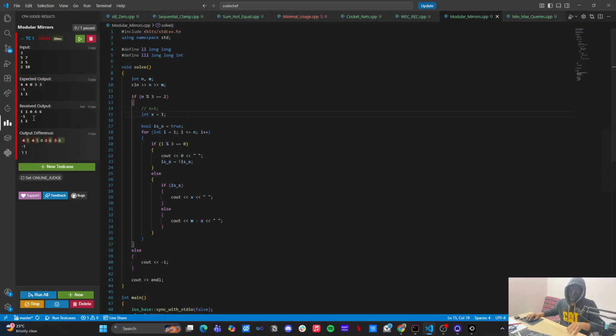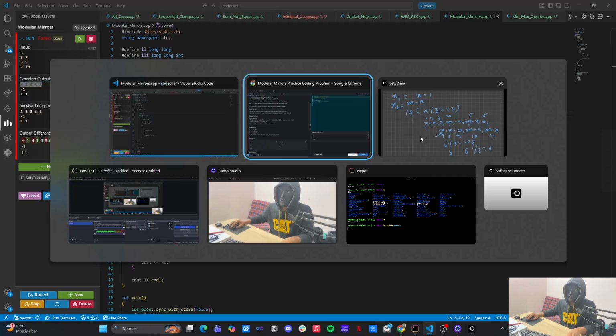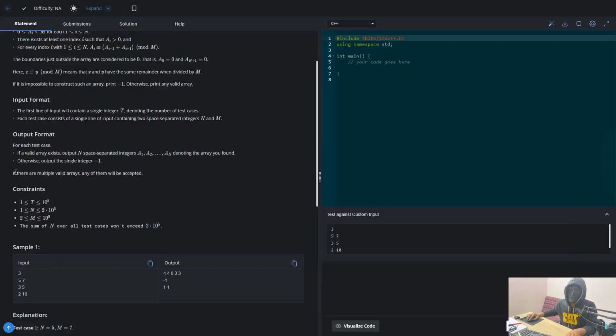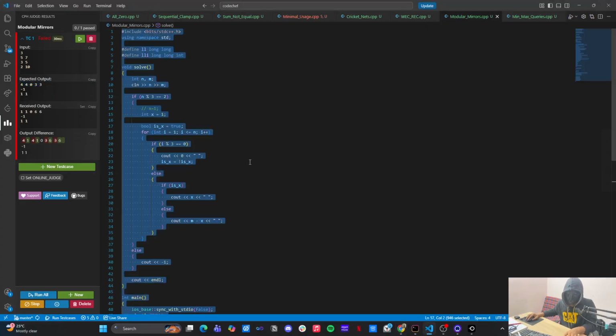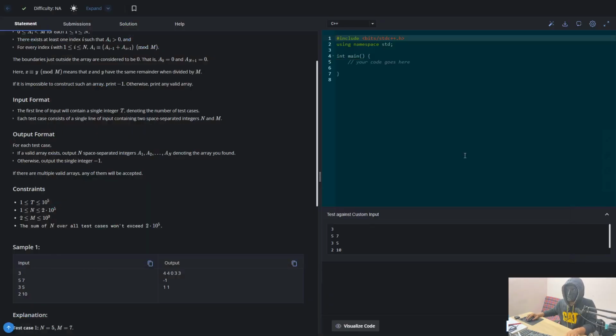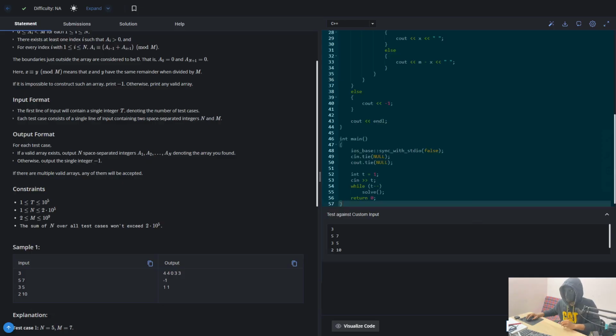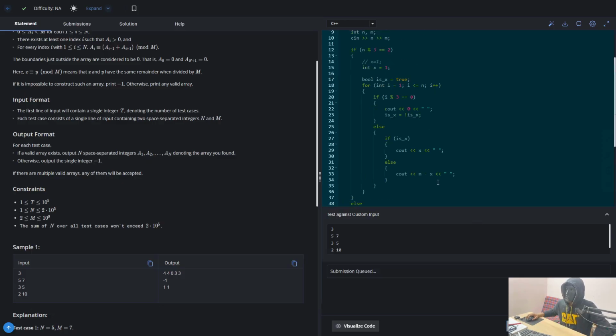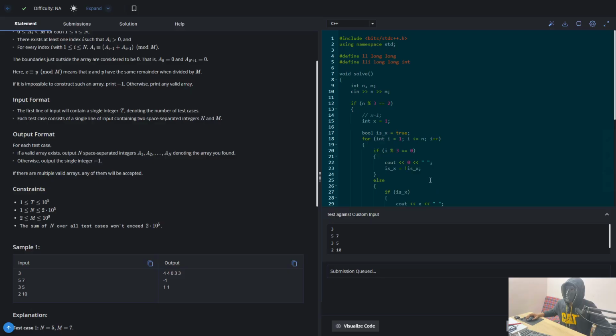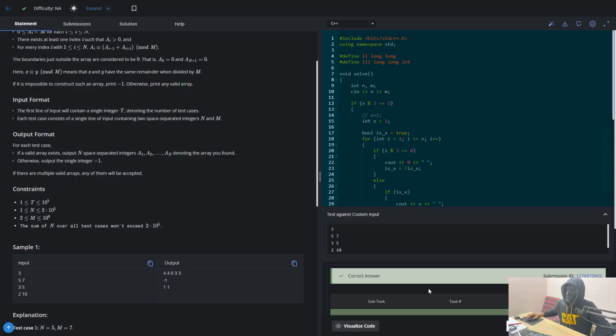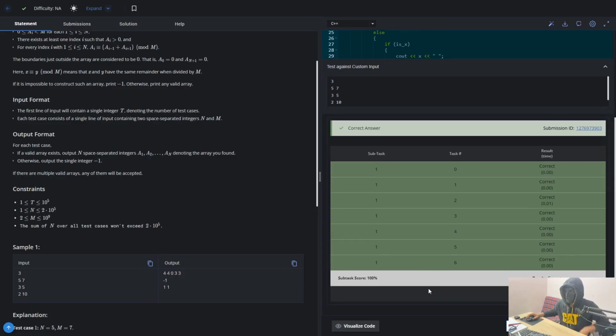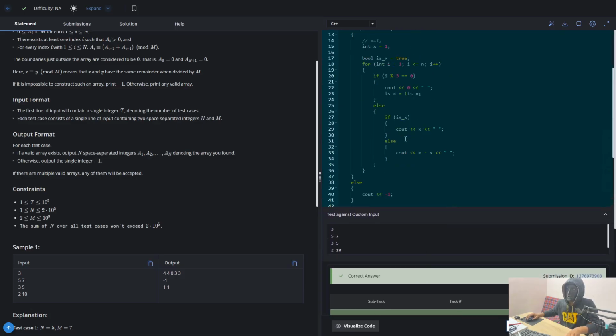Yeah, they're expecting 4 and 3. In the question they have said that if there are multiple valid arrays, any of them will be accepted. So this is going to be accepted. Let's try to submit in the code editor. Yeah, this got accepted. So in this way you could have easily solved the problem.